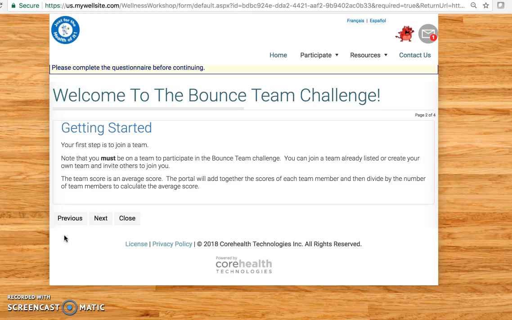To begin the challenge, you'll first need to join one of the teams. Note that you must be on a team to participate in this challenge. You can join one of the teams that's already listed, or you can create your own team and invite others to join you. The team score is an average score. So that means the portal will be adding together the scores of each team member and then dividing by the number of team members to calculate the team's average score. This also means that we're all playing on a level playing field.